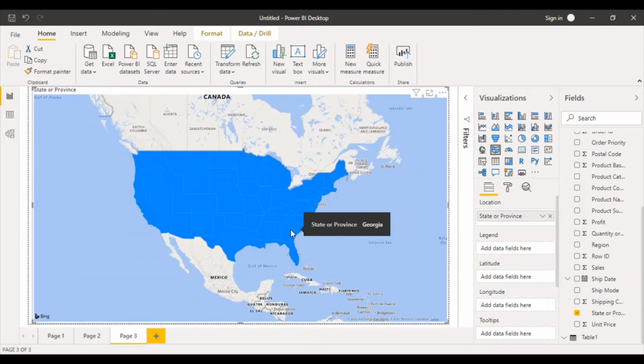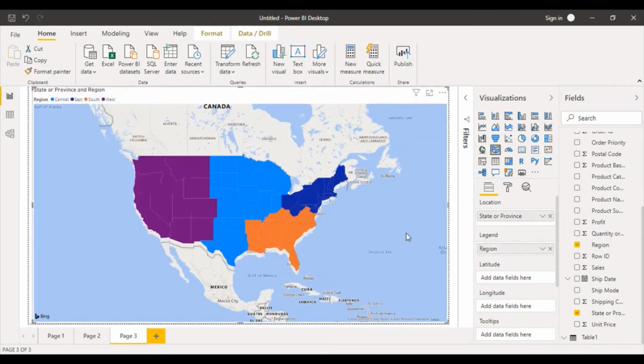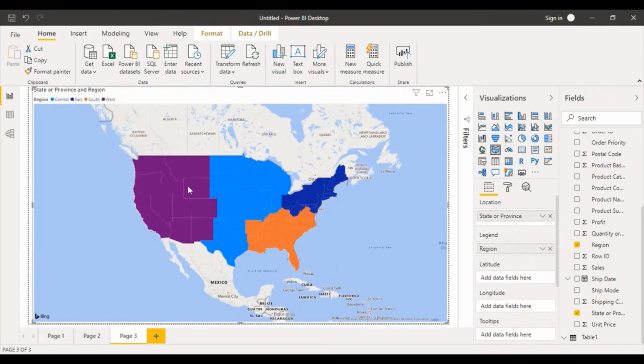Now the other thing is, suppose you want to categorize it on the basis of something. A simple option for this is the region. If you take a look at this region, we have got a region column which would categorize all these states into the 4 regions that are present. So if we just drag this region into this legend field, then what do we get? Okay, so we have got 4 colors: purple, blue, navy blue, and a shade of orange. These are for the 4 regions, as you can see in the label over here, that is central, east, south and west. So here you can categorize the different states based upon region.